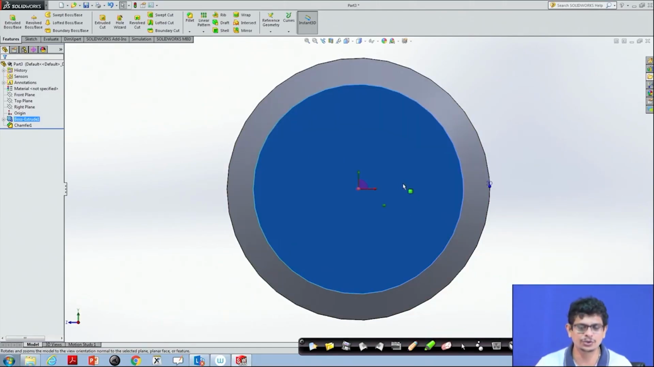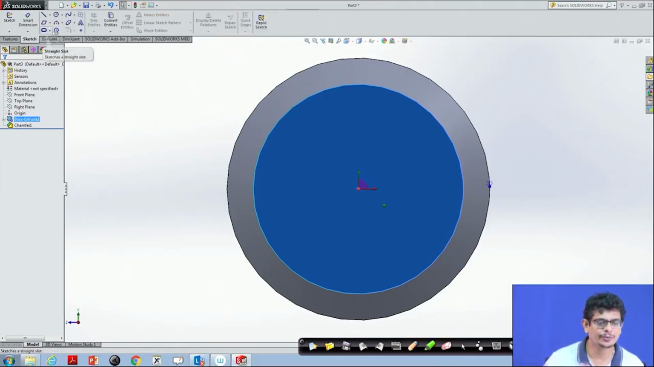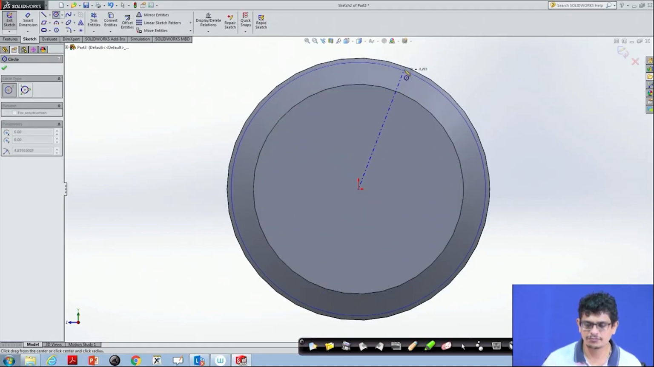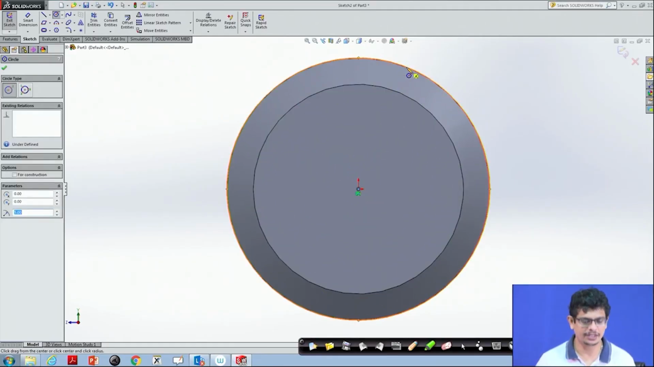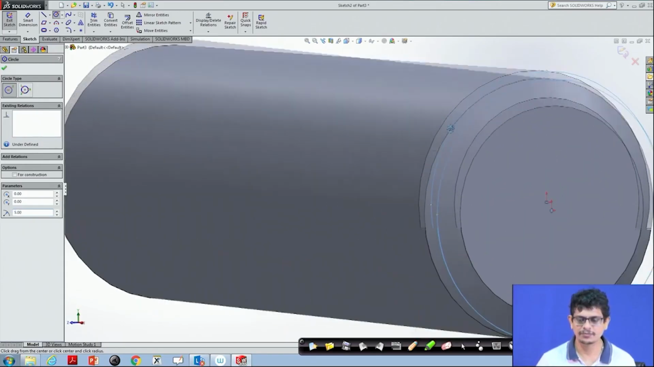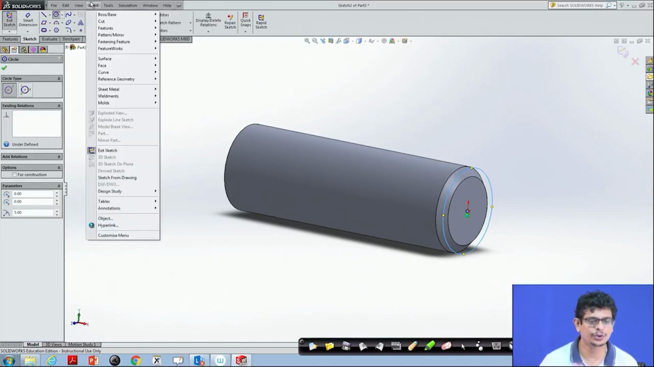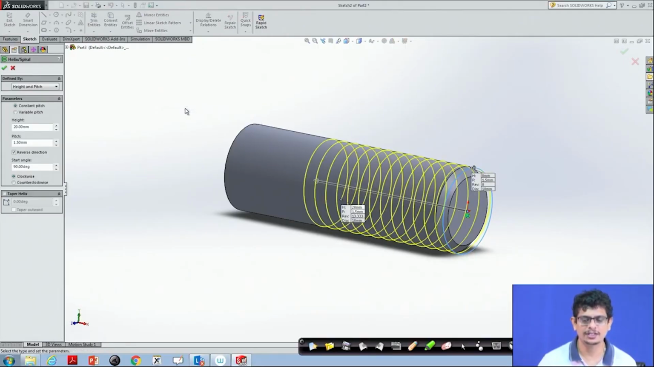So, the first step to construct the helix is that we have to make a circle of the same 5 mm radius. So, we have that circle. Around that circle, we would like to have a helical thread. For that purpose, what do we have to do? Go to Insert on the top level. There is Curve. In that curve, go to Helix and Spiral. Now, we have such a kind of thread.